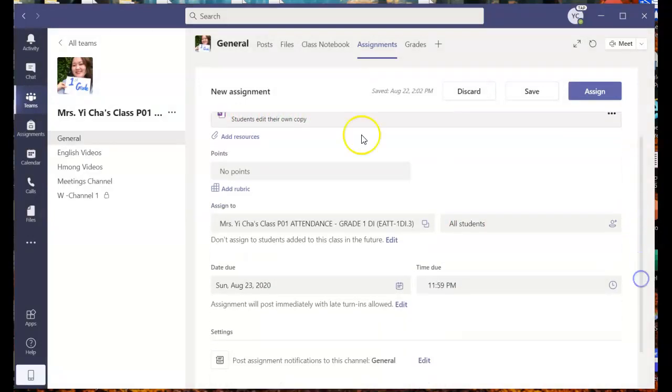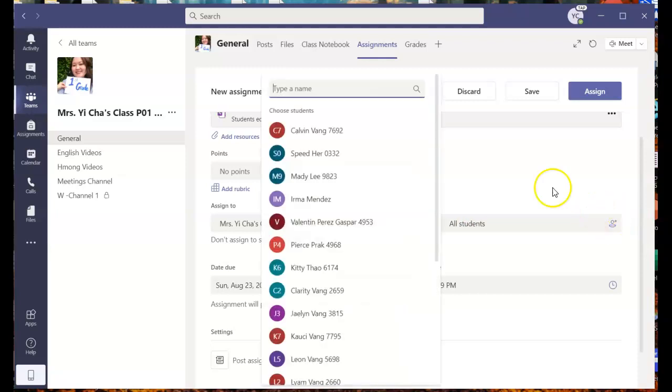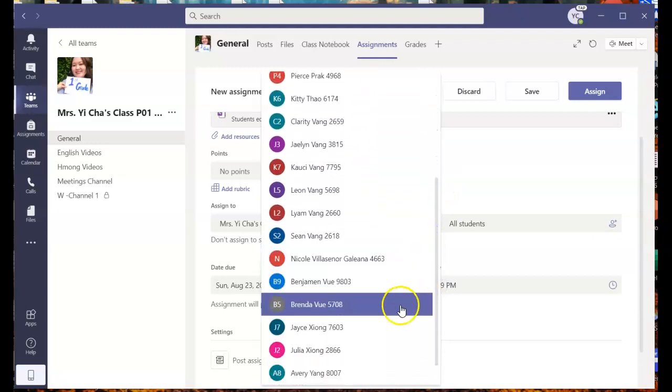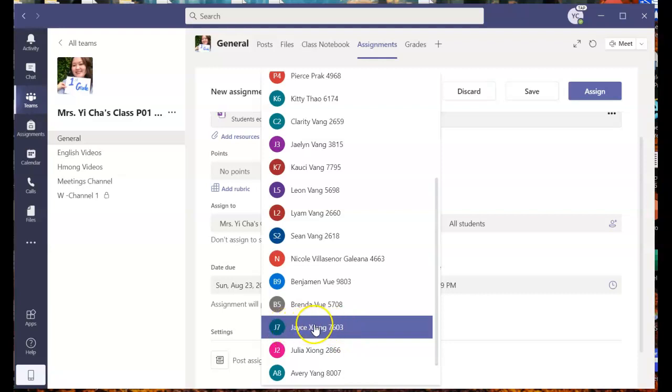And I'm going to come down here and set the points if I want to. I'm going to set the date that is due, the time that is due, and all students. If I want the assignment to go out to all my students, I click all my students. Today I don't. I just wanted to go to my one student whose account I've been practicing with. Once you click on that, it's going to show you the names of all the kids in your class, and that student whose account I've been practicing with is Jace.